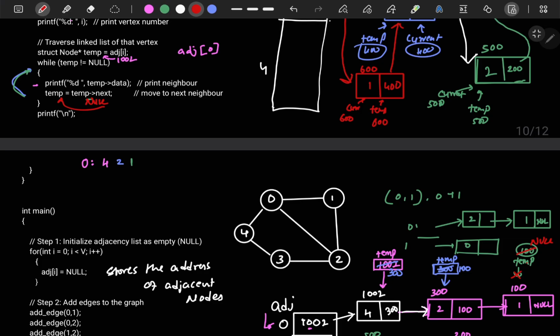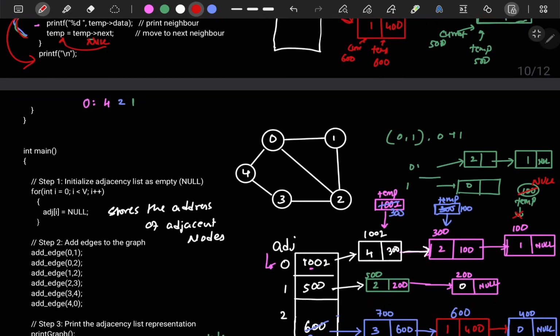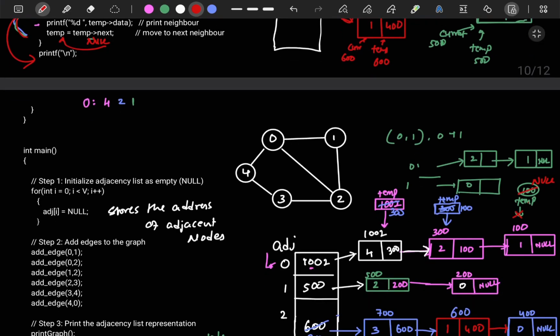Now again the while loop will come and it will check, is temp not equal to null? No, this time temp is null. So it will come out of the while loop and it will print a new line. That's it. Print new line means it will go to a new line, so that you can start printing from here now.